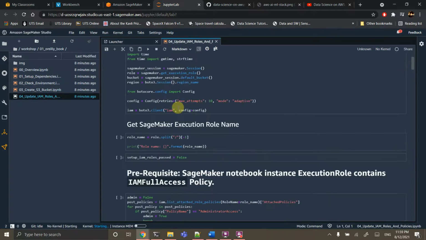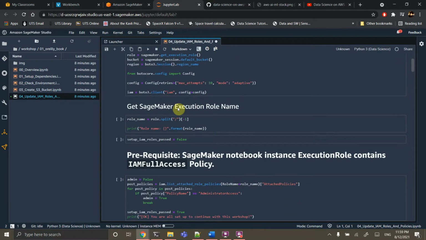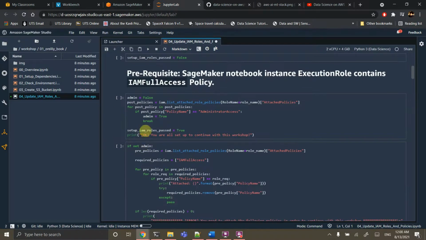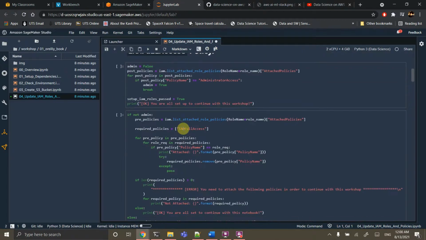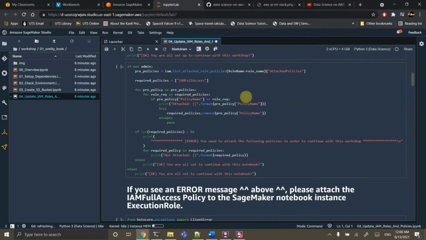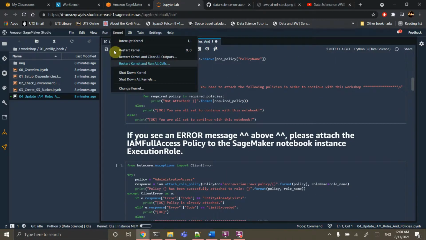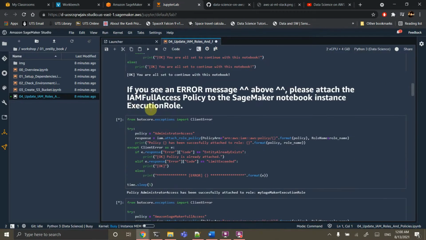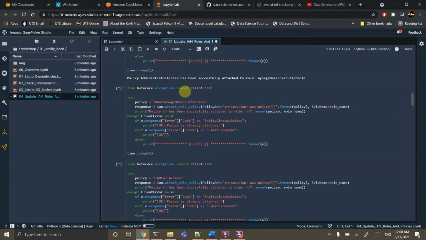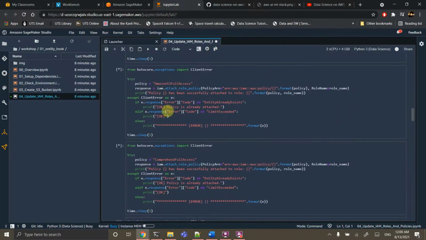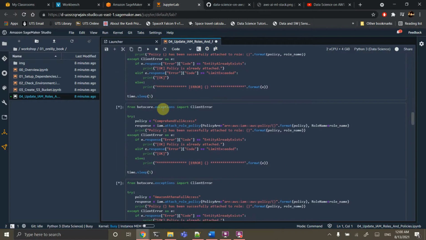So this one, in case we missed some of the IAM before, well, first you need to have the SageMaker notebook instance execution role contain the IAM full access so that you can use the code to create and attach more policies to that SageMaker execution role. So here is the list of the policies that they really need. We already have administrator access before, we have SageMaker full access before, we have the IAM full access, of course, otherwise we cannot run this. We do have the S3 and Comprehend.